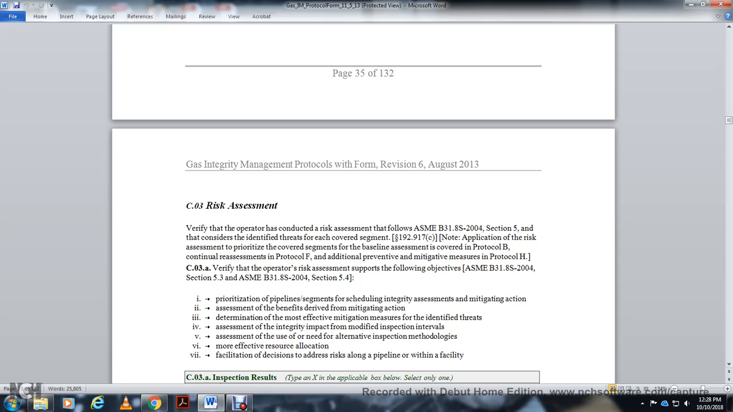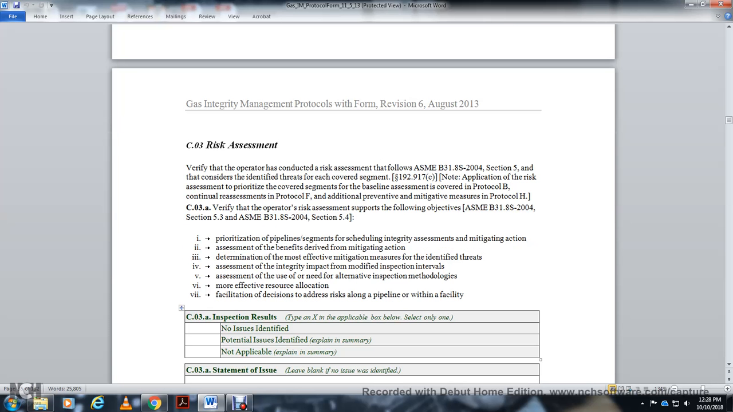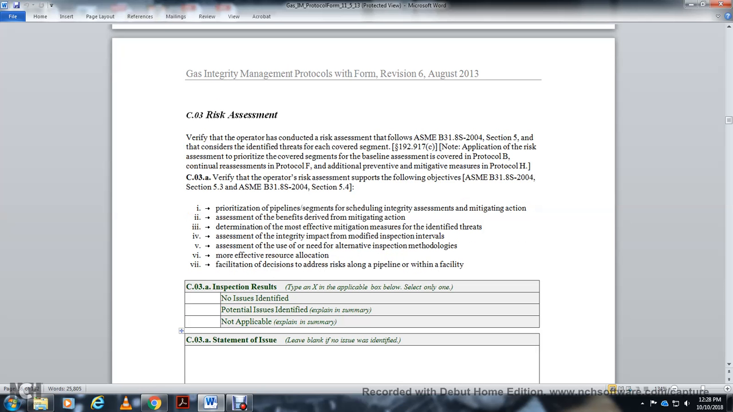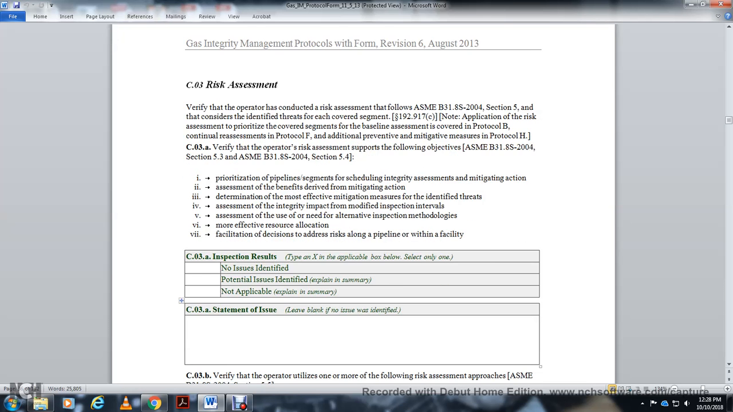5, the assessment of the alternative inspection methodologies. 6, the more effective resource allocation. 7, the prioritization decision across the risk along with the pipeline. With the facility CO3A inspection result: no issue identified, potential issue identified, not applicable. X an appropriate block below, select only one CO3A. With the same issue, leave with no issue identified. CO3B.